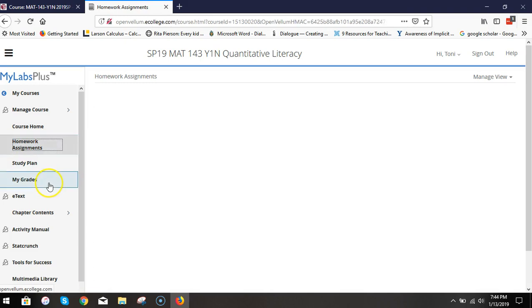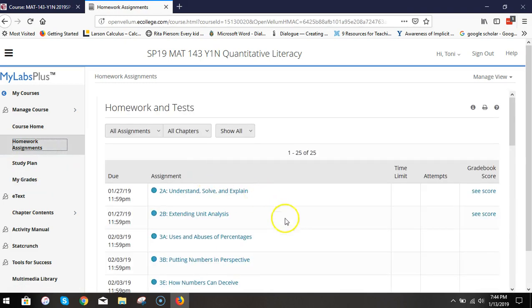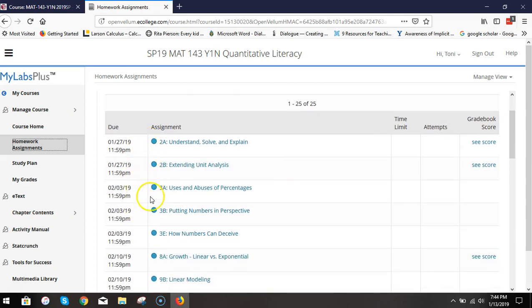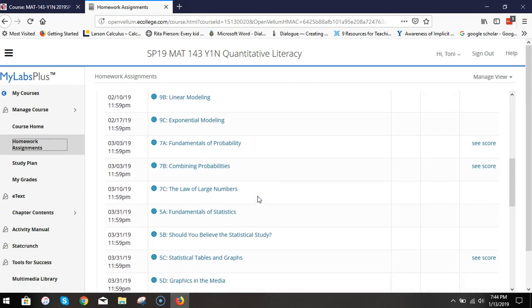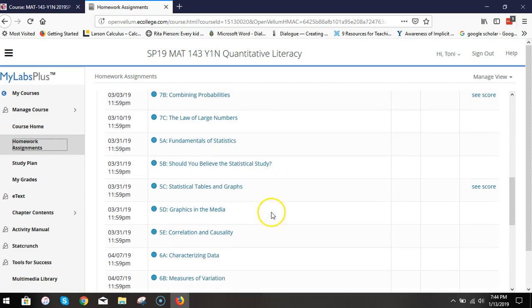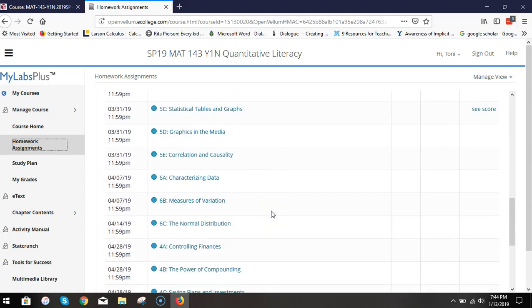Once that's taken care of, most of the time when you log in here, you are going to be clicking on homework assignments. That's what it sounds like. This is where you're going to do all your homework. All the homework is open. It's in the order that you're going to do it. The due dates are off to the side. You can work ahead as much as you like. There are, like you saw in the course tour video, options for doing late work for the late homework.